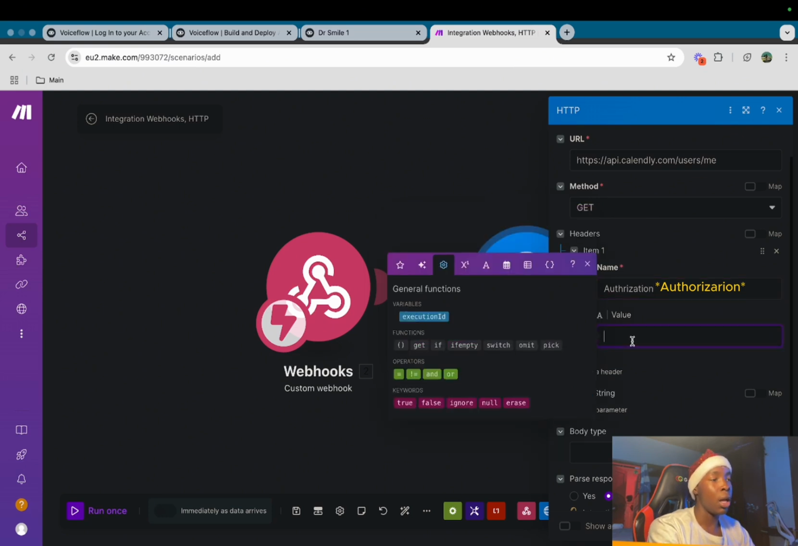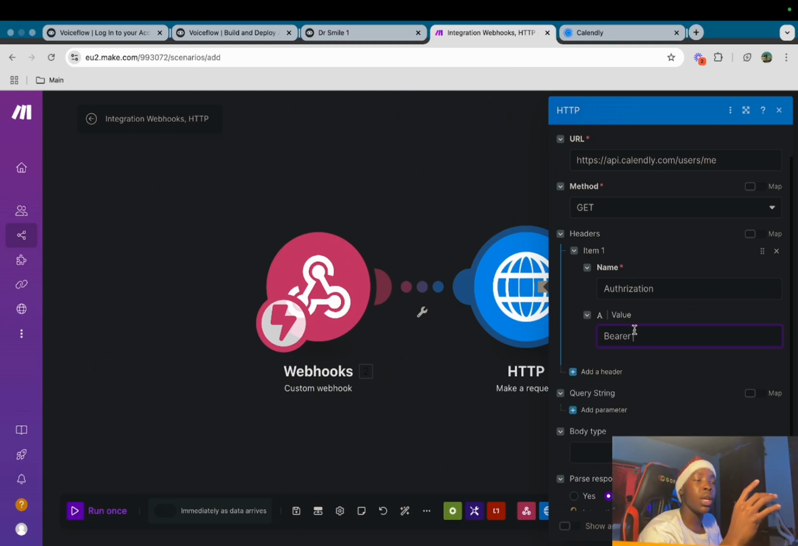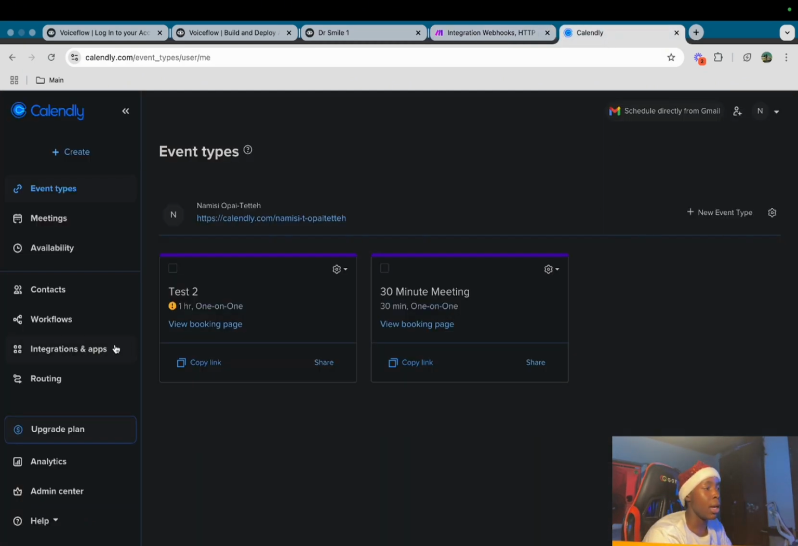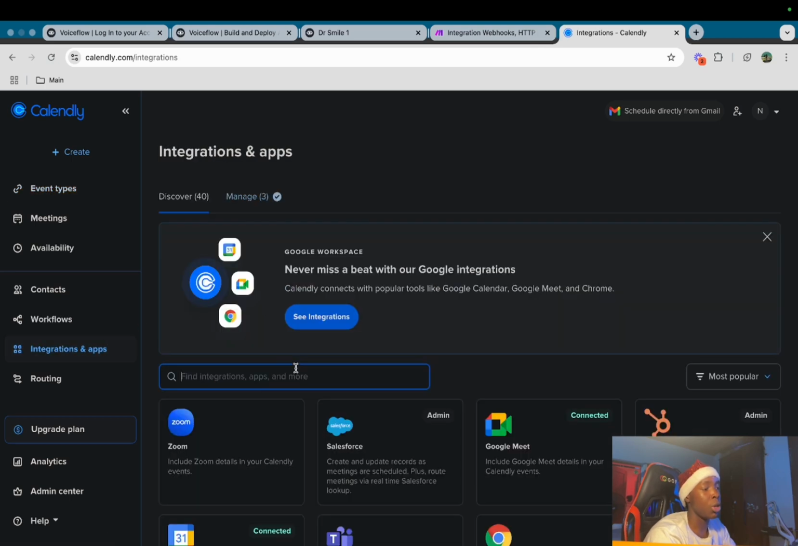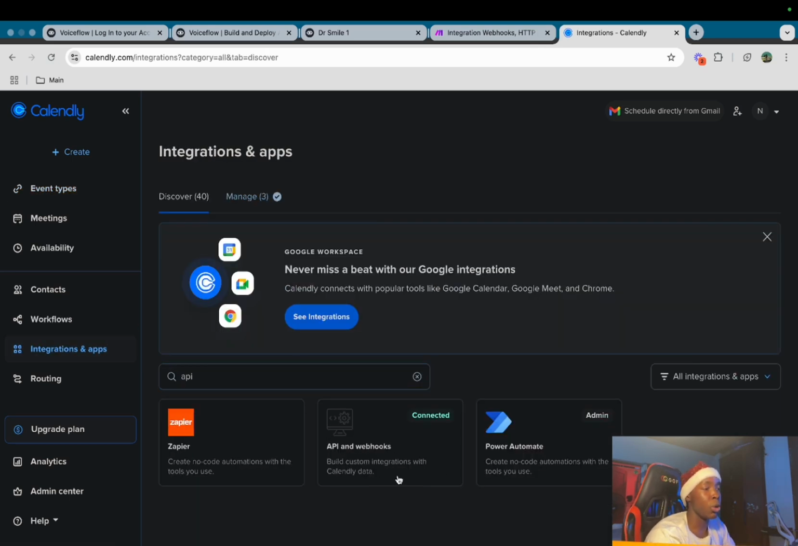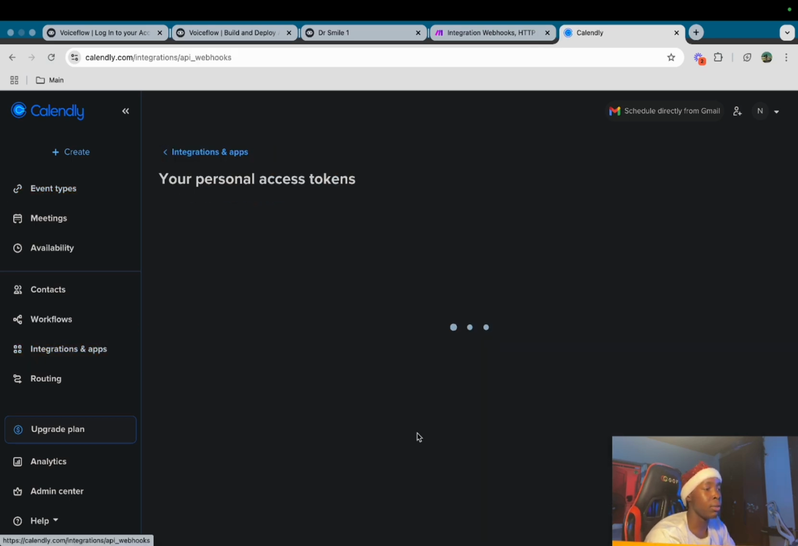And the value, I'll tell you exactly how to get the value, but it's going to be bearer. You're going to have to get your API key. I'm going to teach you how to get your API key quickly. So what you need to do to get your Calendly API key is go to calendly.com and go to your account and go to integrations and apps, and you want to search for API. And this one over here, API and webhook, you want to click it.